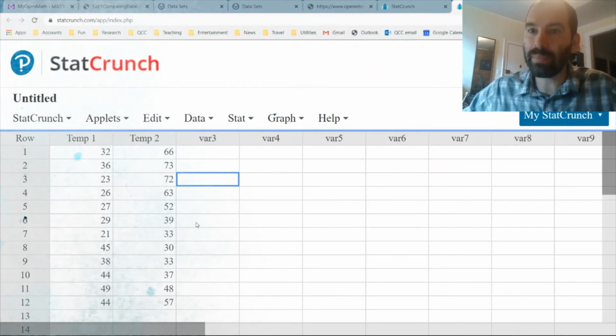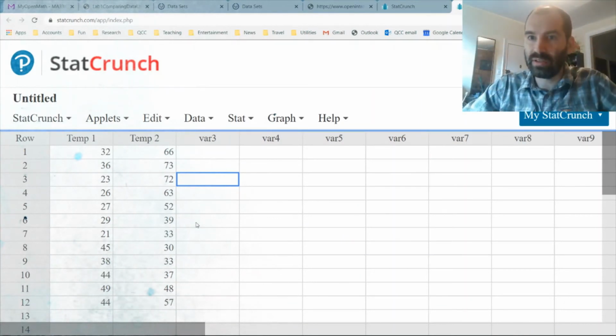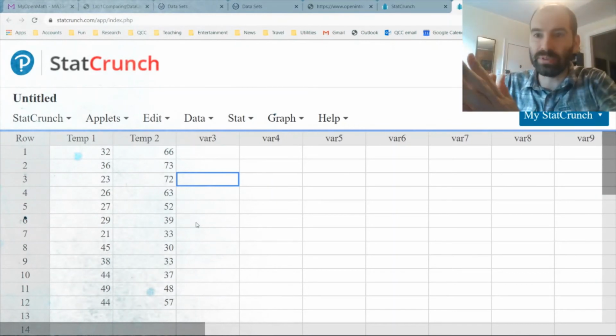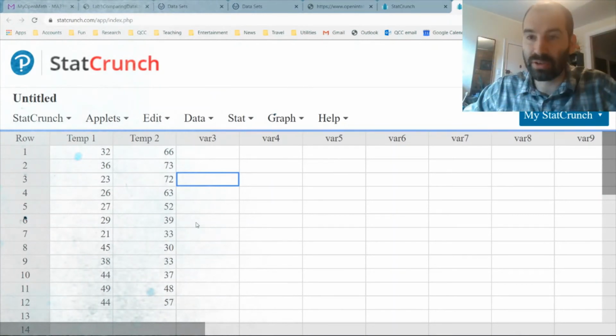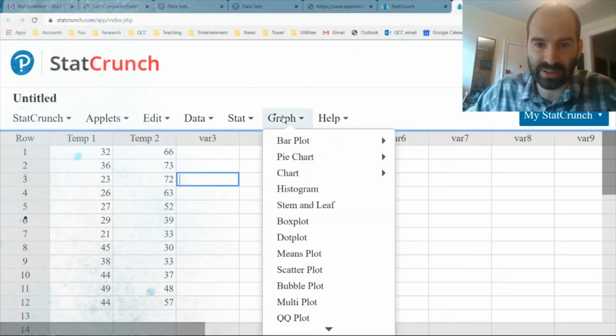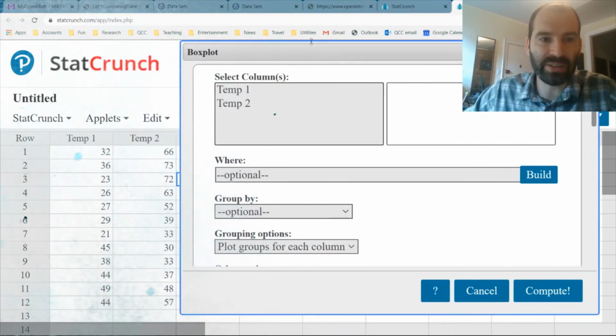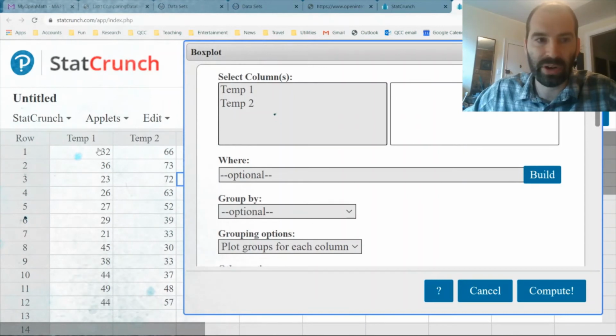Now I'm not grouping a single variable into two box plots. I'm taking two different variables and viewing them side by side. So it's a different thing. So how do we do this? Well, what I do is I go to Boxplot, and notice that because each of these variables is numerical, I can create a box plot for each one.